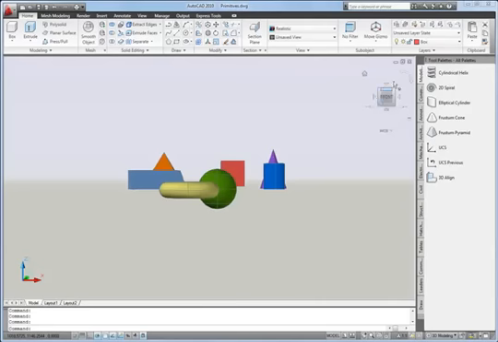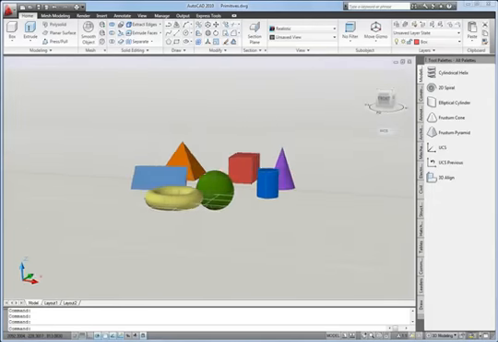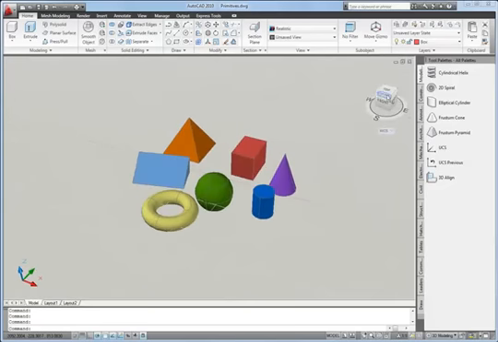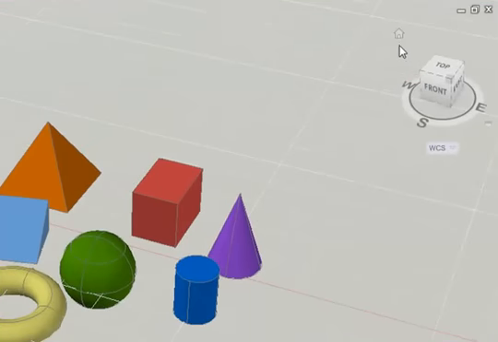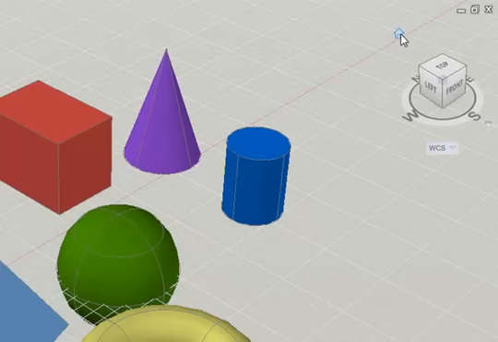That's quite neat, and in any of these orientations I can click and drag to change my view if I wish, or if I want to go back to my home view I can click on the little home icon here and I'm sent right back to my home view like that.